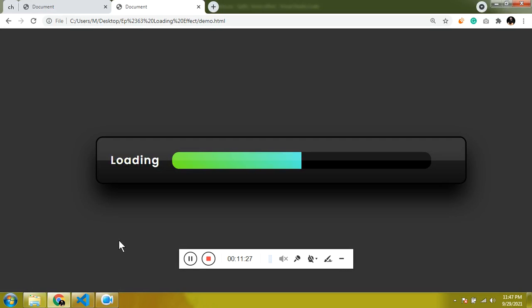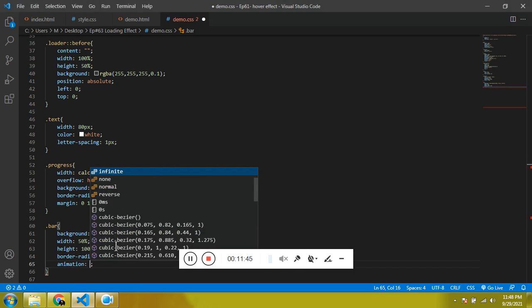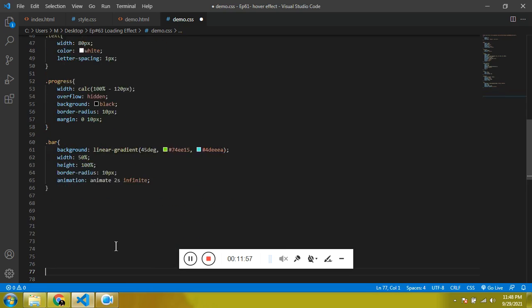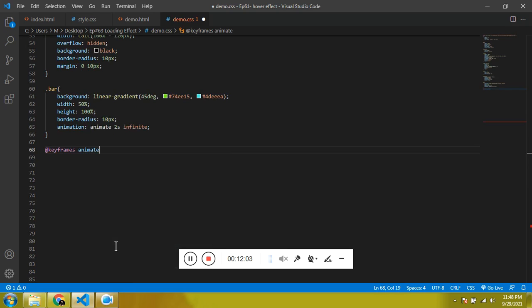Well, that's working. Now what we can do is give border radius to the bar again, 10 pixel. So let's make this rotating, that means moving. For that, animation name, time, and the number of times the animation needs to be repeated. Then let's define the keyframes. Animation name on 0th time frame and on 50th time frame.